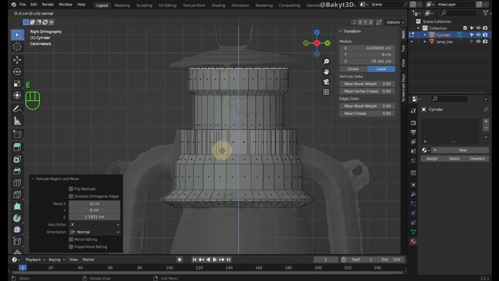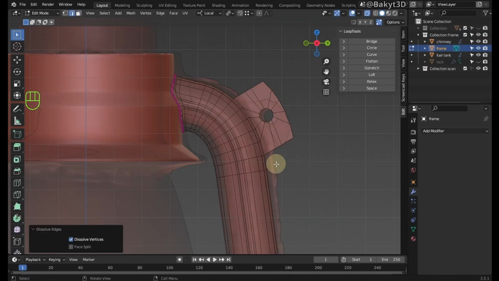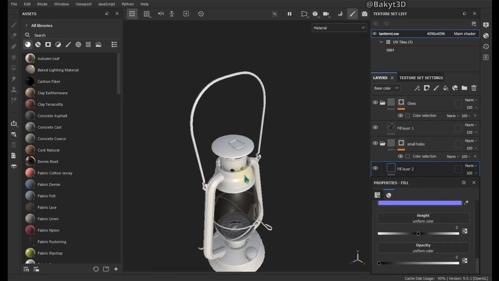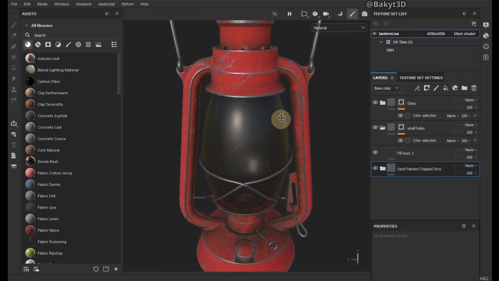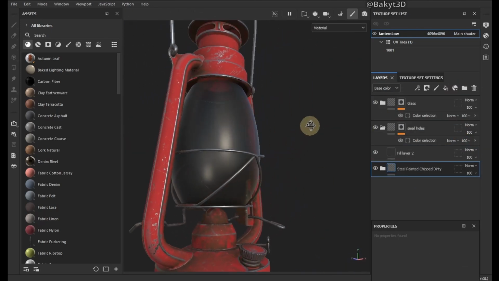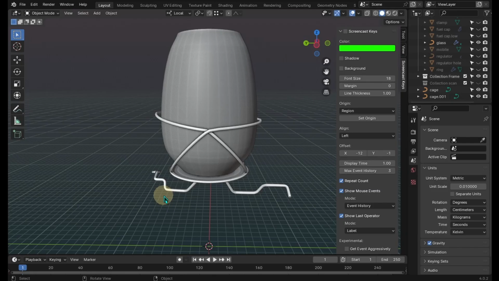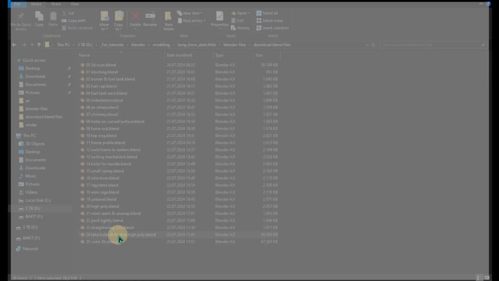By completing this tutorial, you'll have essential skills to make AAA quality hard surface models for games from 3D scans. You can download Blender files for every lesson from the link in the description. So if you get stuck or just want to skip, you can continue right to the end of any chapter.